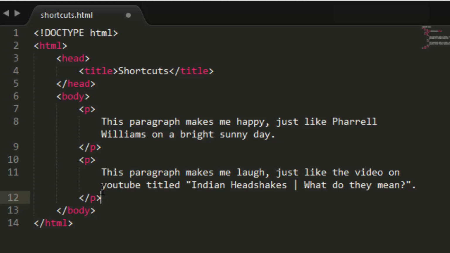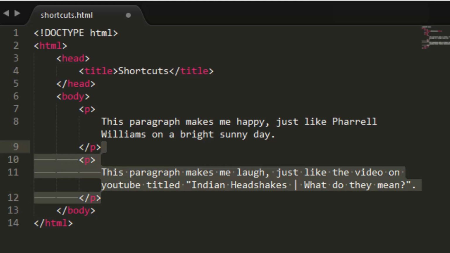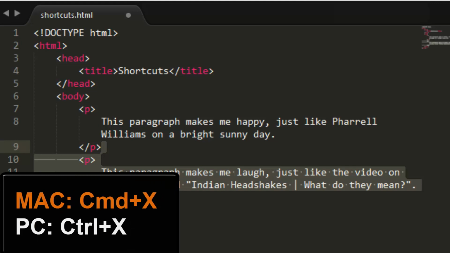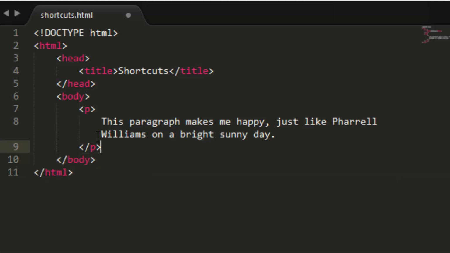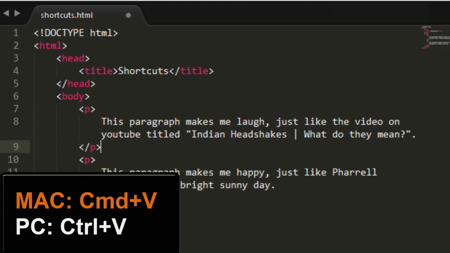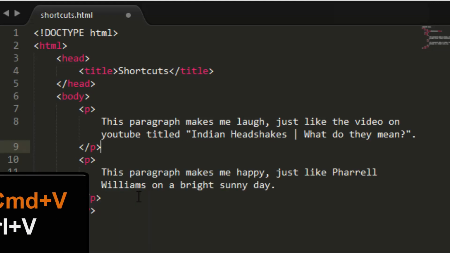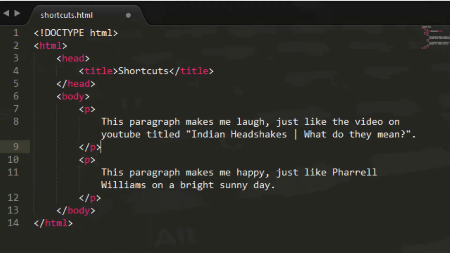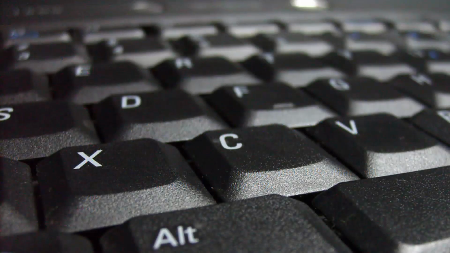Select the paragraph by clicking and dragging. Press Ctrl or Command-X to cut the paragraph. And then click on the location you want to place the cursor and paste in the paragraph using Ctrl or Command-V. The three keys to remember are all right next to each other on the keyboard. X is cut, C is copy, and V is paste.